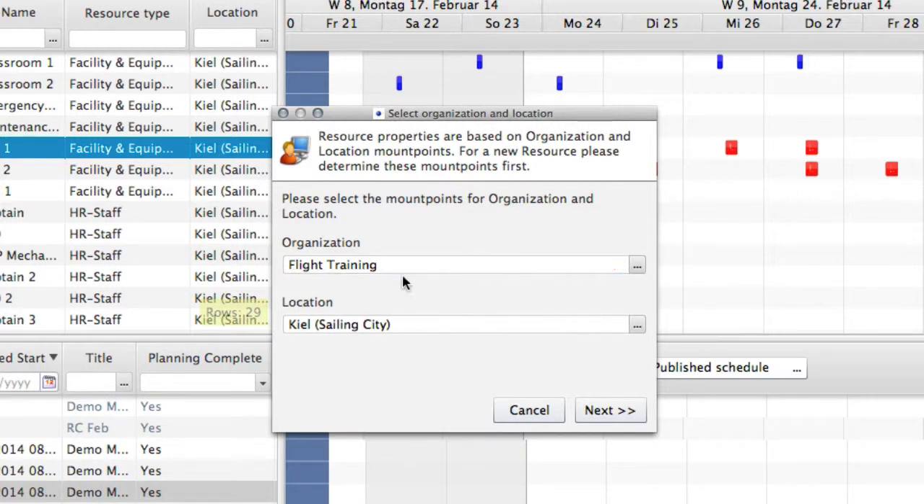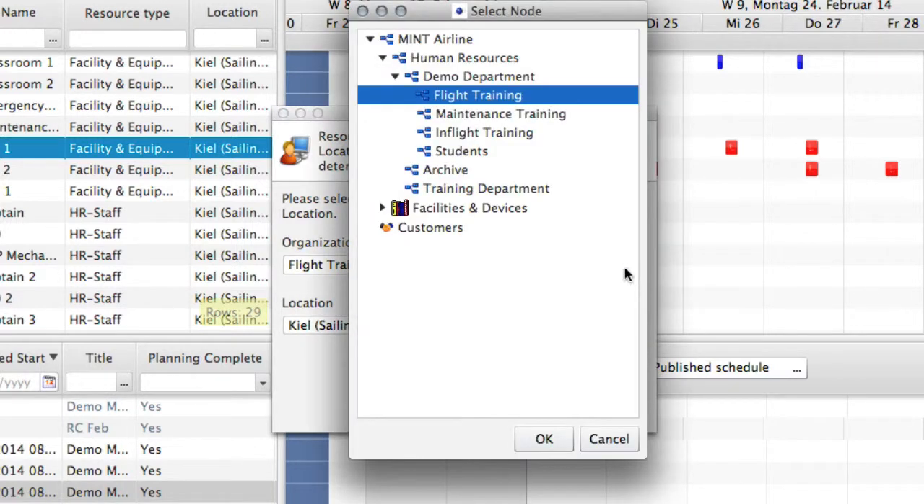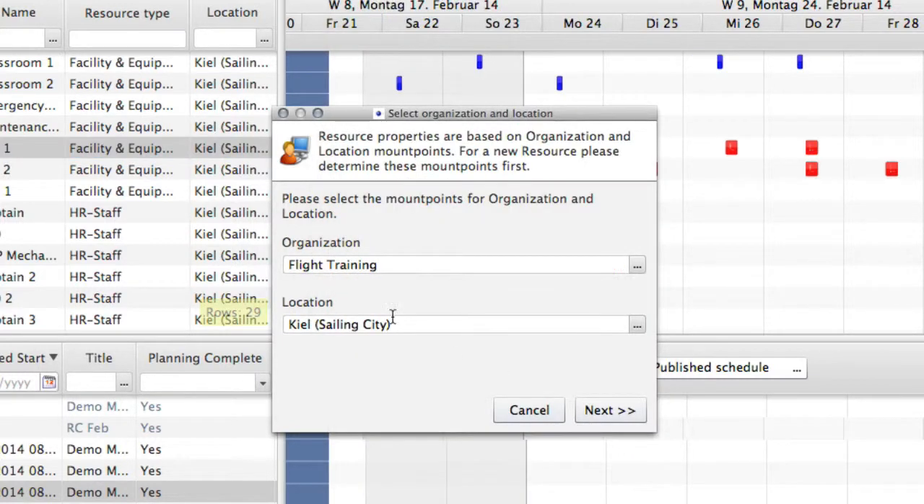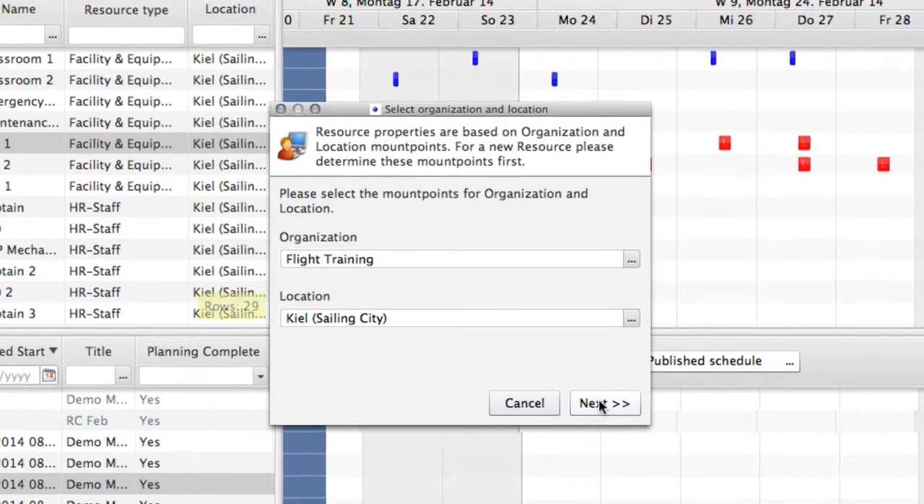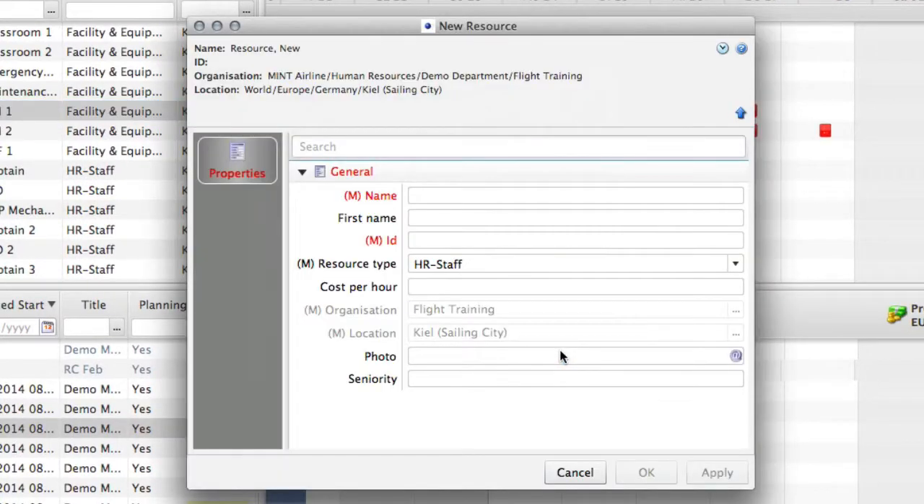So we have the flight training department. You can see here, this is flight training under human resources. You could select any other department here. And in the same way, we have our location Kiel. Then we click next, and now this dialog opens. And as I said, these properties here are based on the value that you selected for the organization and the location. I think it's a good idea to make a second example after this one that shows this difference.